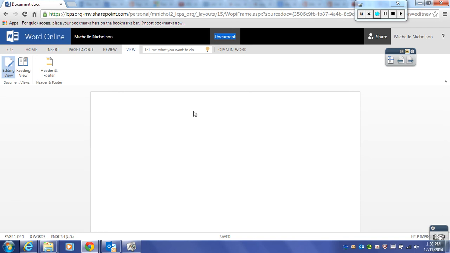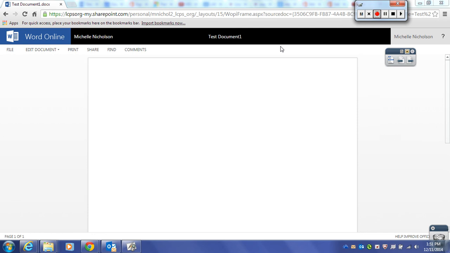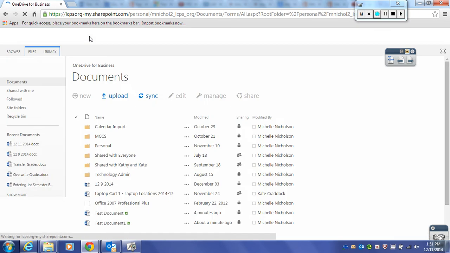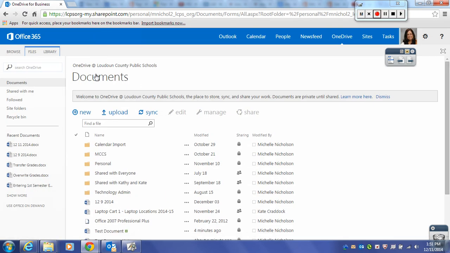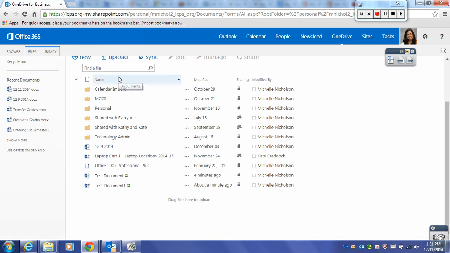So if I want to rename this document, I come up here to the top and I type what it is that I want to name the document. Now that document has been renamed. Now what we're going to do is take the shortcut to get us back to our OneDrive, because right now we're in Word Online. So I'm going to come over here to the top left and click on my name, and then it's going to take me back into my OneDrive or my documents.